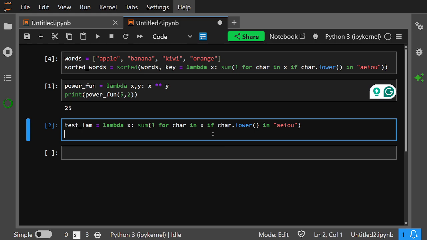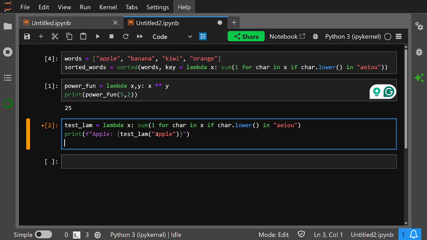Let's just end this. So basically, I want to pass all of these arguments inside the function. So we are going to test for apple, banana, kiwi, and orange and see what it returns. Let's print. Let's use an F string for apple, then a colon. Then we use braces. What do we want? We want to call our test lam, and we call it with apple as the argument. Let's close our F string, close our print, and let's just copy and paste this.